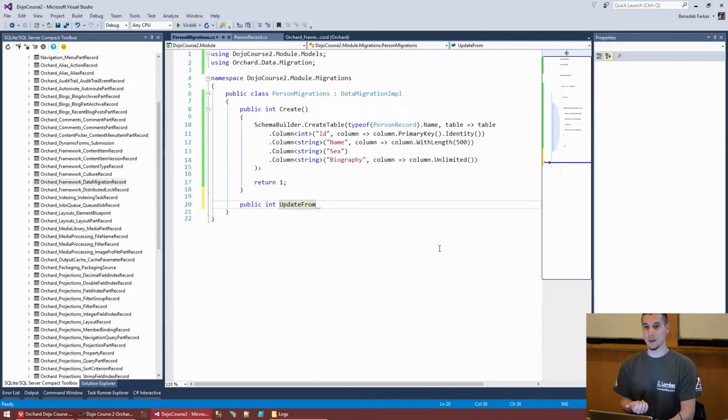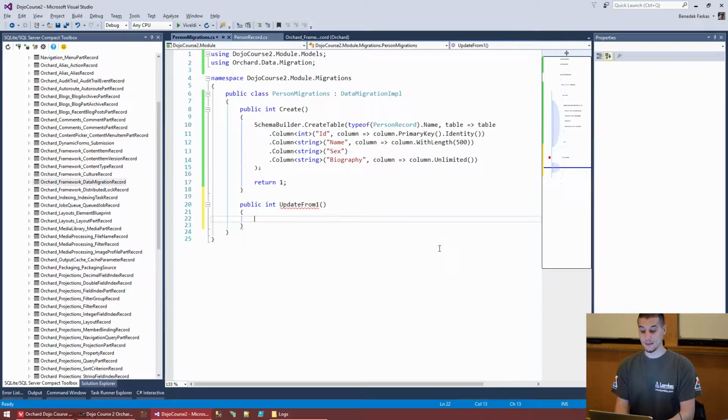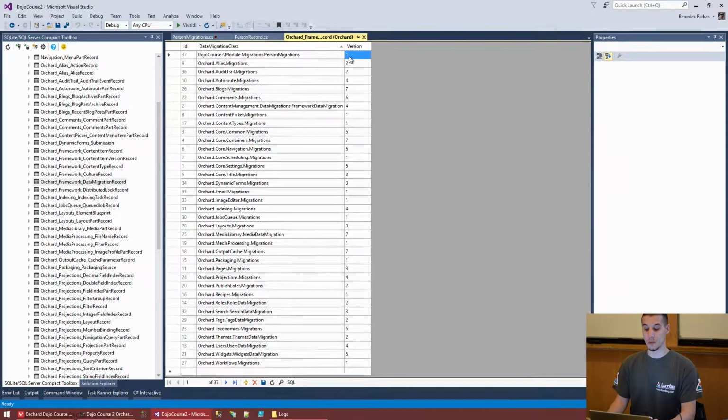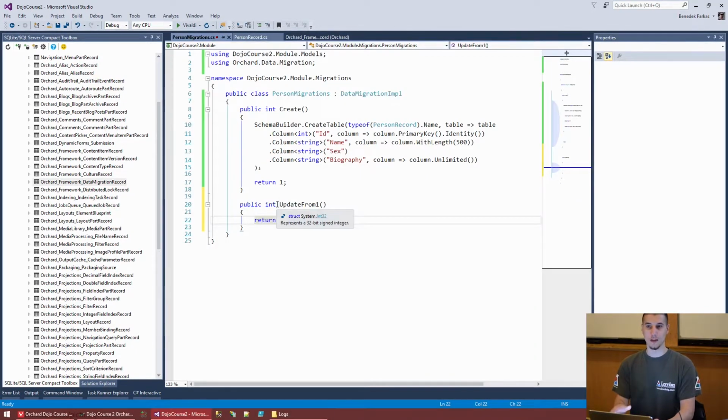So we know that our create method returns the value 1. So if the create method has been executed, then the version of this migration is 1. So we want to update from the version 1. So our name of the method should be update from 1. There are no input parameters here. And this time we should say that we are returning 2. So whenever this executes, the version number will be updated to 2. If I just run the code right now, nothing will happen, just the version number will be updated to 2. But that doesn't really make sense.